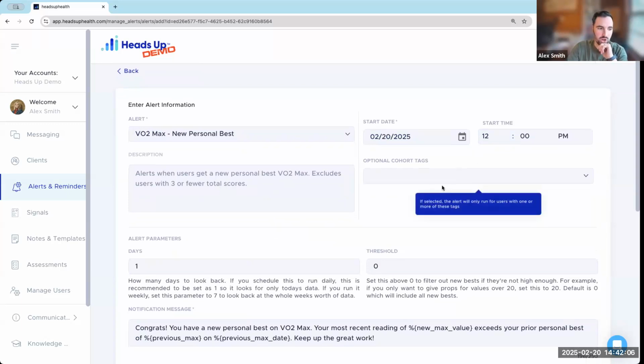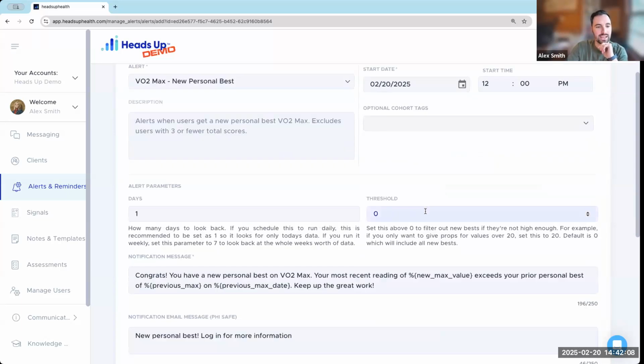I'm going to have this one run at noon, and I'm going to set a threshold too. You can do this with any of the personal bests. You can set it up to say only alert them if it's good enough, right? I don't want to send a "you got a great personal best" if it's really low. You can also leave that at 0 if you want to just send the personal best.